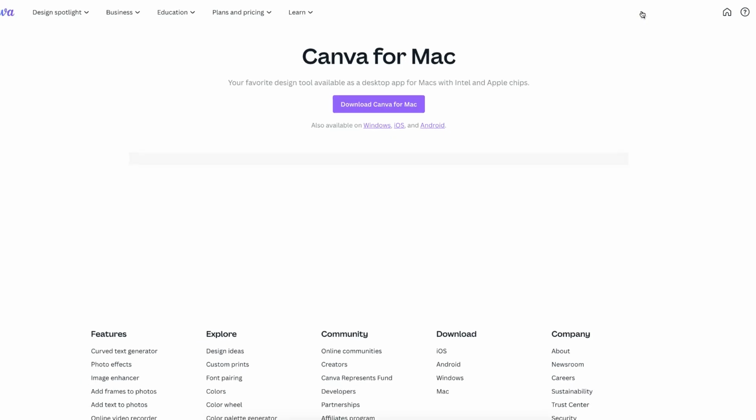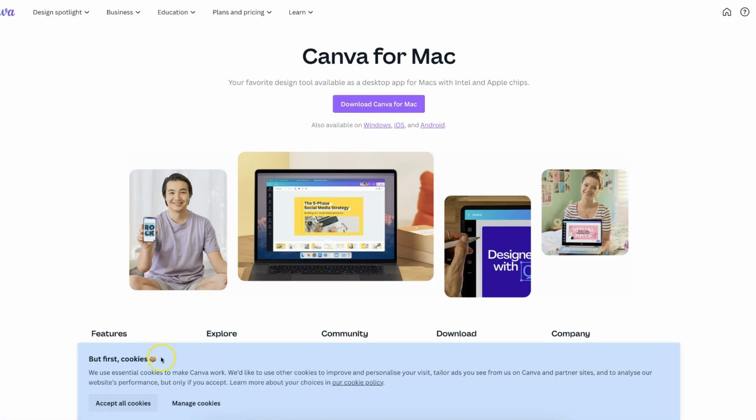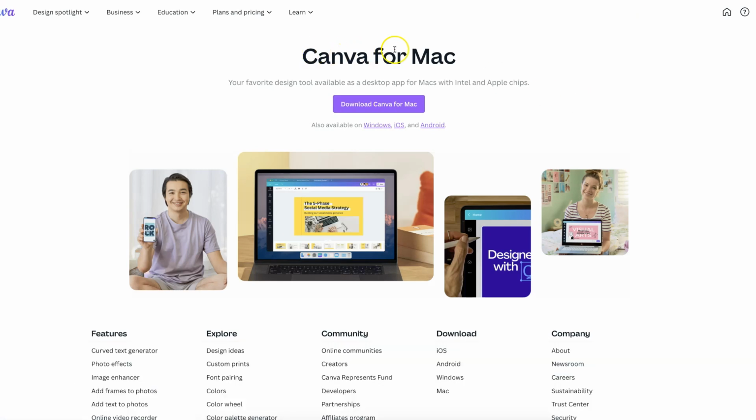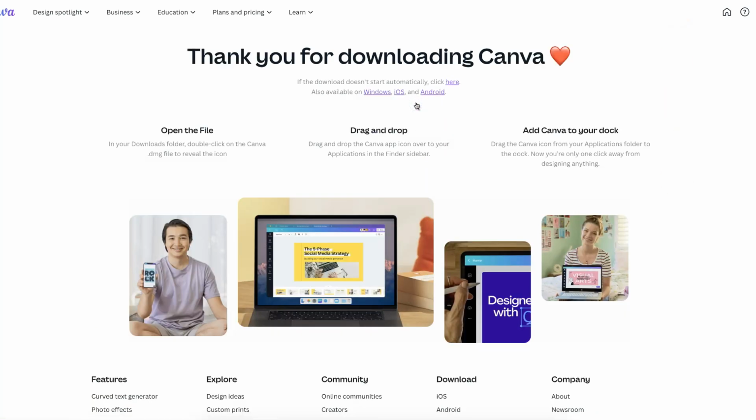Now, if we click on here, it's going to open in a new tab where it says Canva for Mac. Now, you can download this for Mac, Windows, iOS and Android. Now I have a Mac, so I'm just going to click right here. Once you click on there, it's going to start downloading. Then you want to open the file.